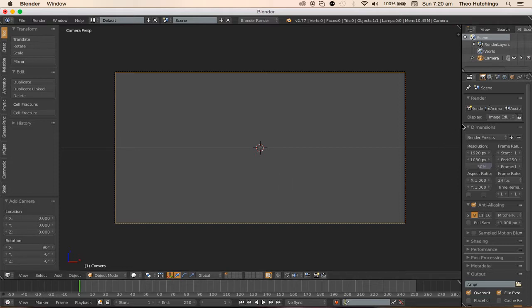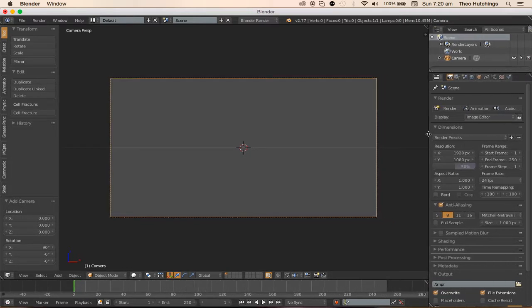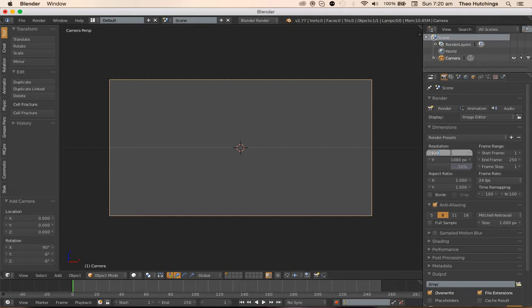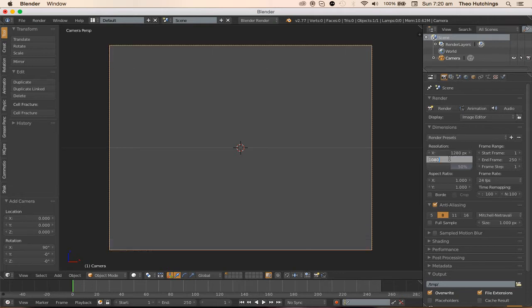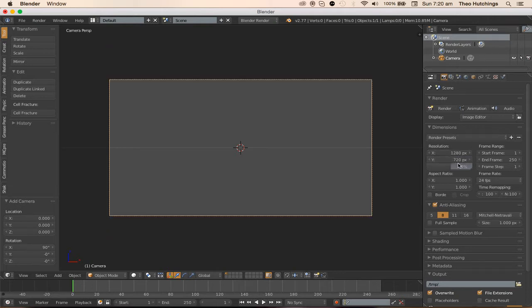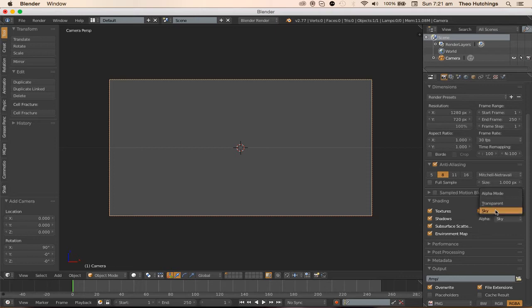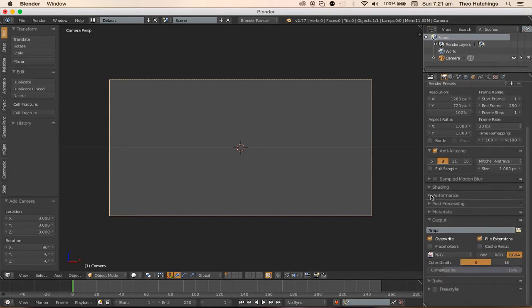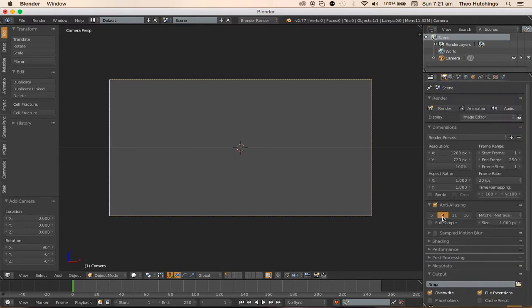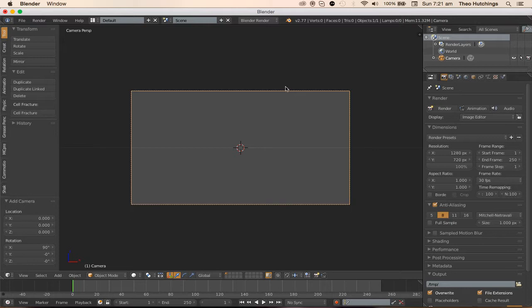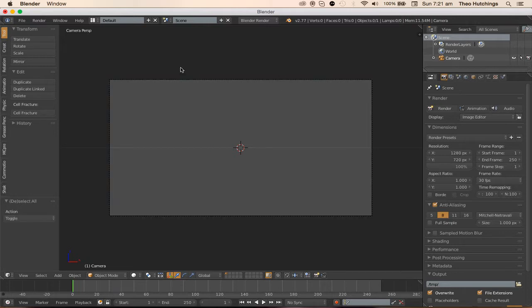Okay, so you want to drag this bar out a bit because you want to see more. Put this to 1280 by 720. Put this to 100%, put this to 30 FPS, and for shading, put this to transparent.